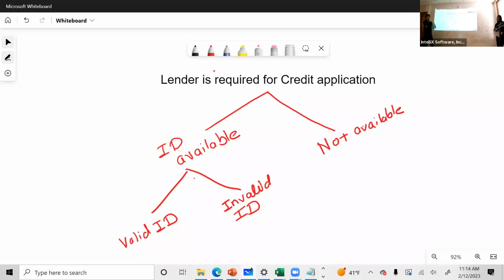All right, so hold on to that. You had something to say. I was thinking maybe we need more information on this, that a lender is required for the credit application. So hang on to that, asking for more information. Let's make sure we understand that.